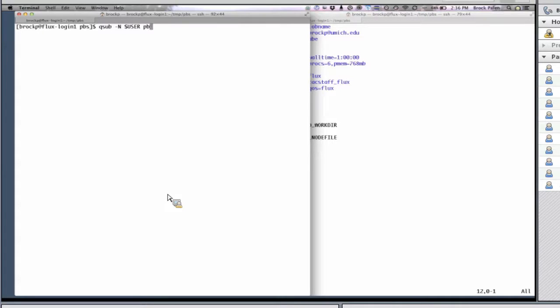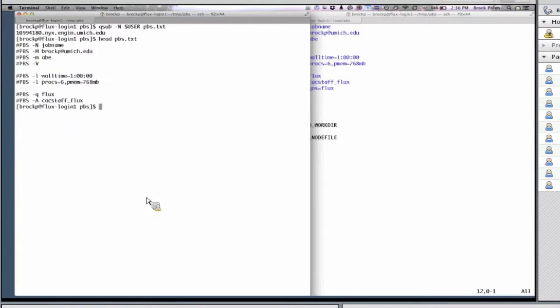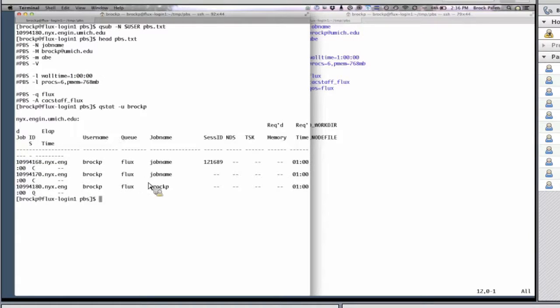So let's do this PBS script, and that submits a job. Notice in my PBS script I had capital N in there, so you'd think my job name would be job name. But if I look, my job name is actually Brock P, because that's what the environment variable USER equals. So if you specify the PBS option on the command line, it overrides what's in the file. It definitely works if you put it on the command line rather than in the file, so you can definitely do what you're trying to do. Just put it on the command line instead. That makes sense?